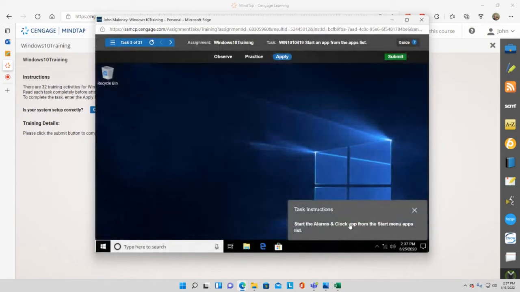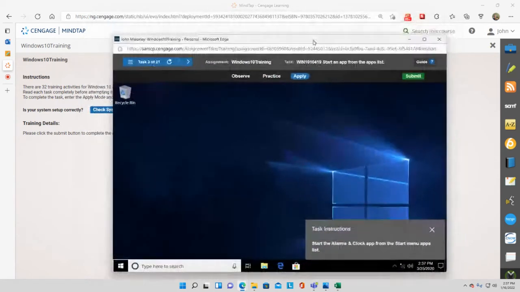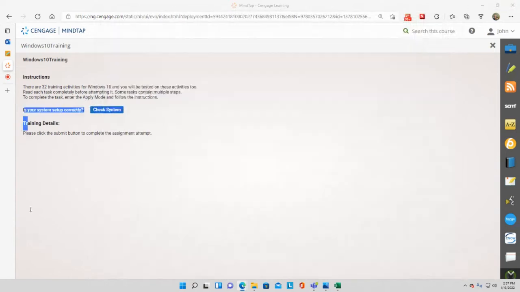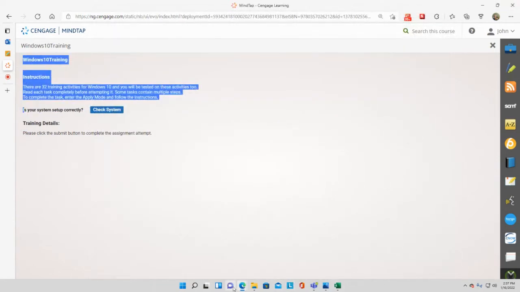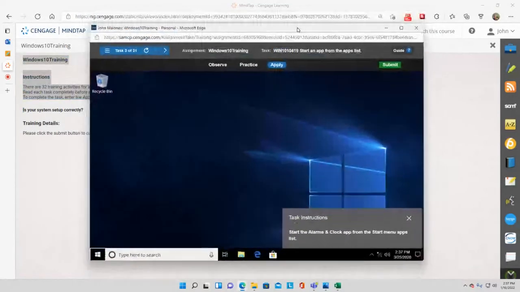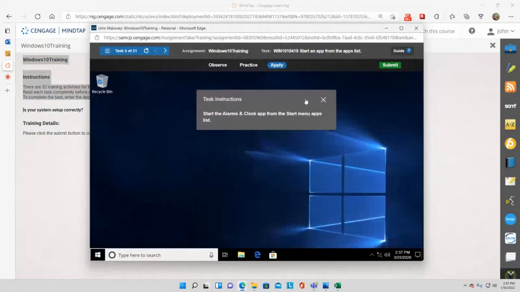Now, start the alarms and clock app from the start menu apps list. So again, remember, we're in a pop-up box. It's called a virtual machine running Windows 10. So your computer is all around that, but this is where what we're doing is done, right? And remember, you can move the instructions wherever you need to.